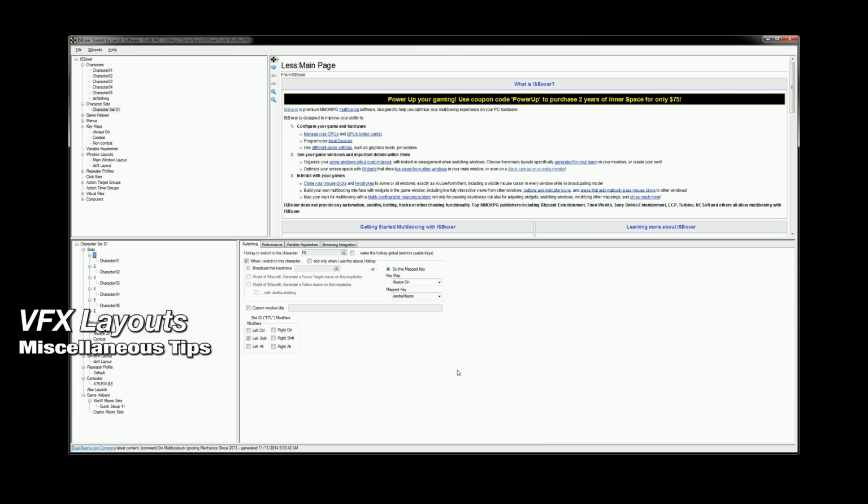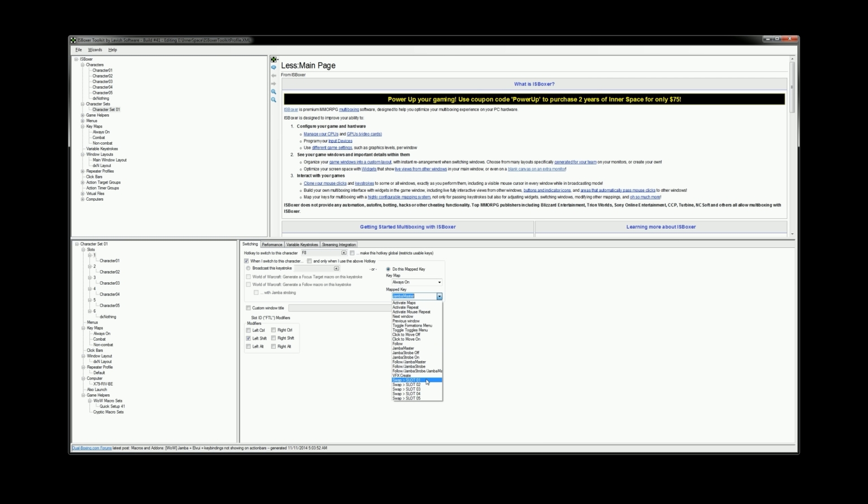When setting up a mapped key to execute upon swap, you may encounter that you've already got something assigned there. For example, it's likely that World of Warcraft players will already have a Jamba Master mapped key occupying this spot. If this is the case, continue assigning the slot-specific mapped keys for swapping as shown earlier in this video.